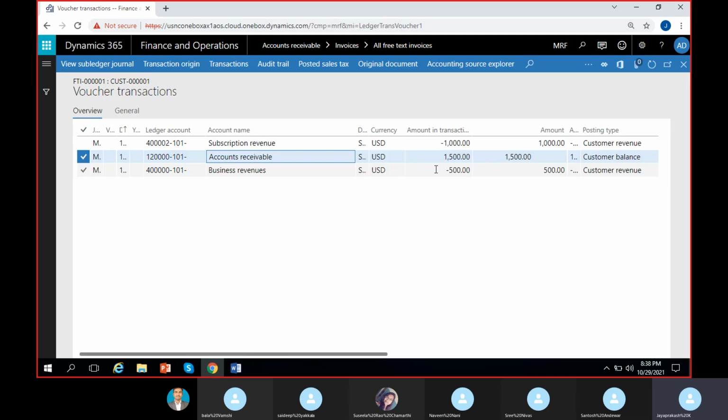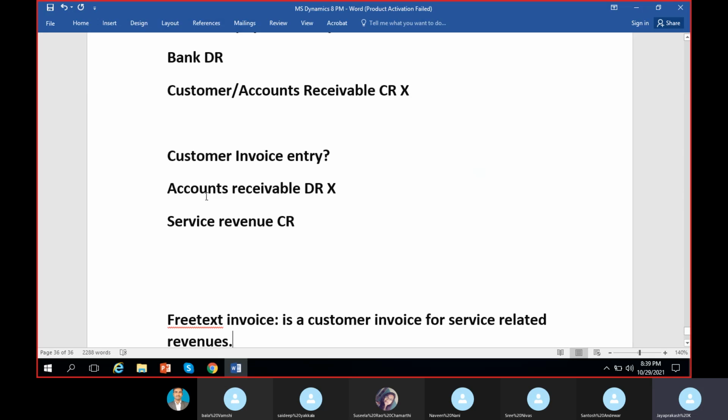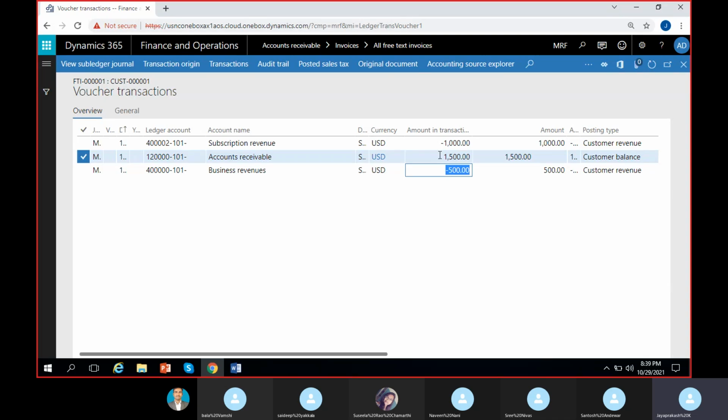Accounts receivable account is debited with 1,500. Subscription revenue account is credited with 1,000. Business revenue account is credited with 500. Same like the entry that I've explained to you: accounts receivable debited, revenue account credited. Same way, accounts receivable account is debited here, and two revenue accounts are credited for 1,000 and 500, totaling 1,500.